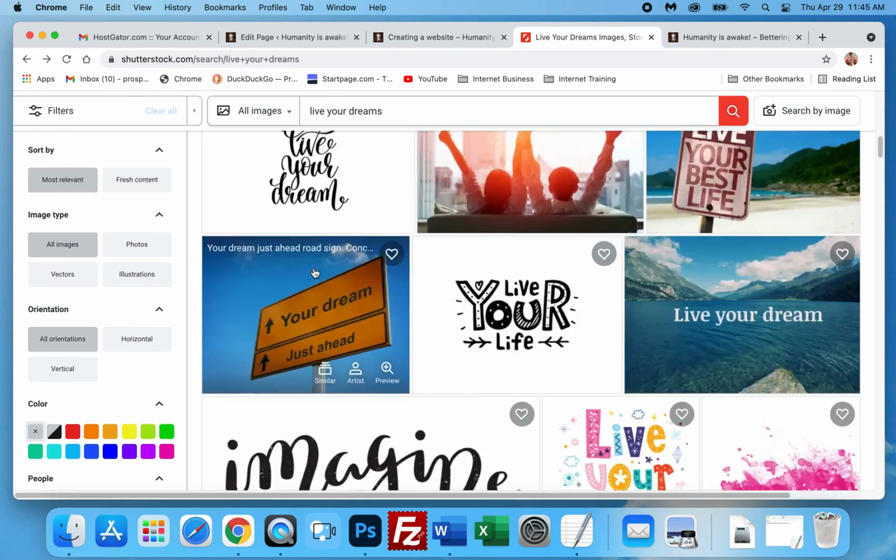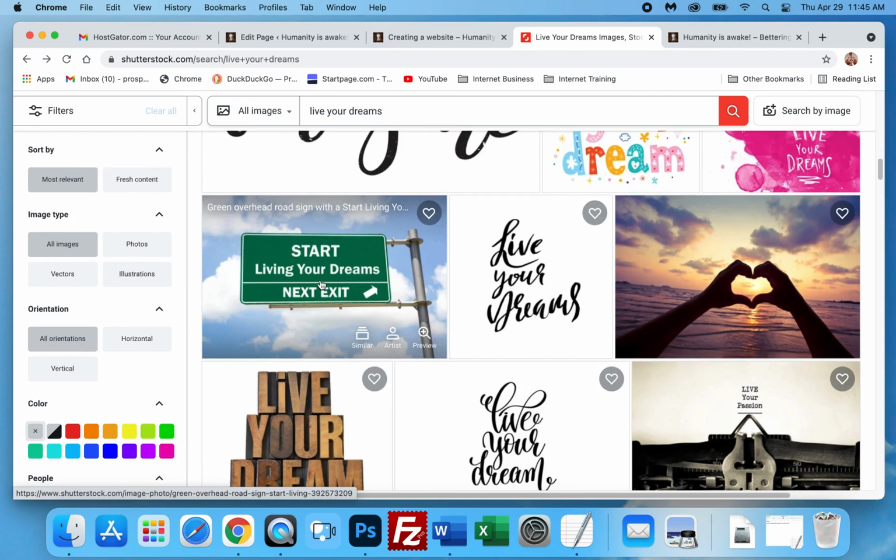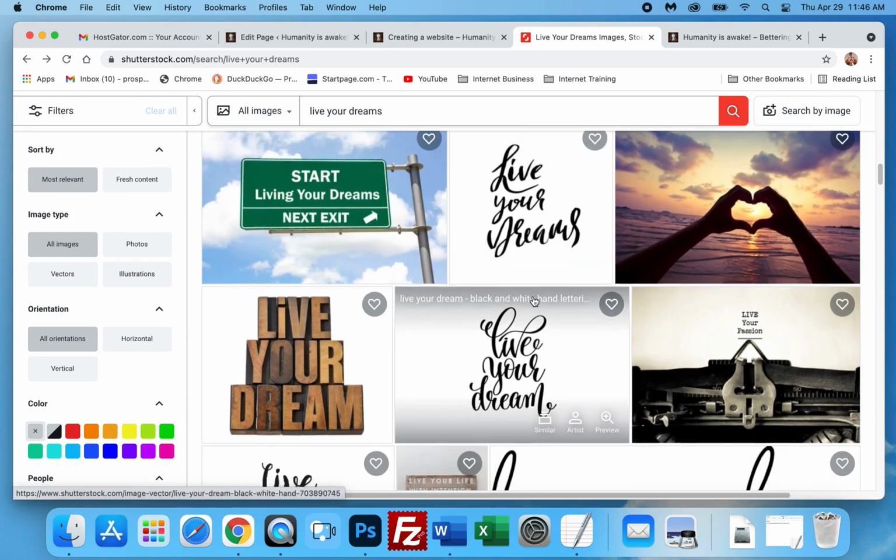Ooh, that's a good one. Oh, there it is. That's what I was thinking. I was looking at this the other day. It's probably going to buy this one. Okay, so these could all look good on your site.